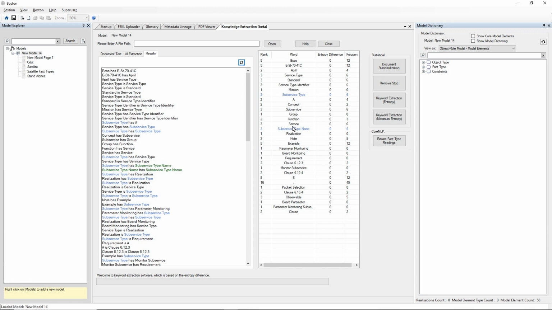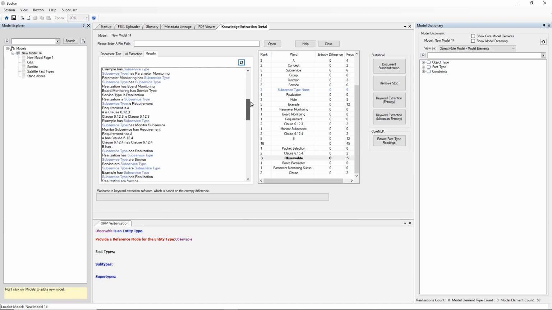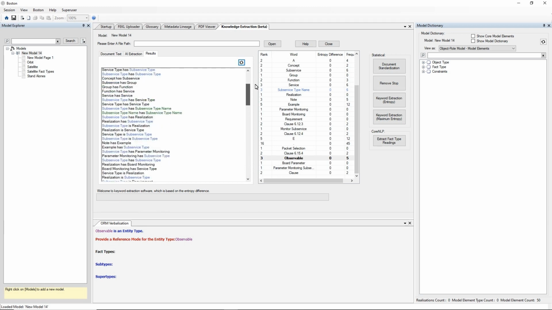We can add directly any items to the model that we want to directly from inside the knowledge extraction tool. So we'll say observable is an entity type, for instance, and that's created an entity type. There it is in the verbalization view, and if I refresh there, if observable was in here it would be coloured blue.